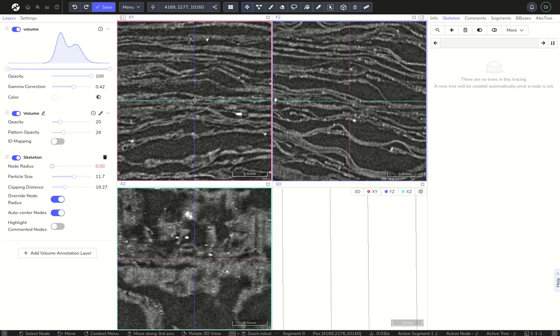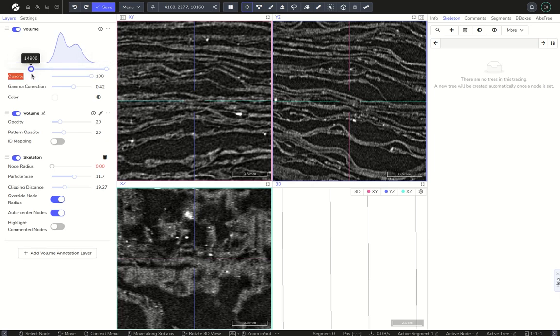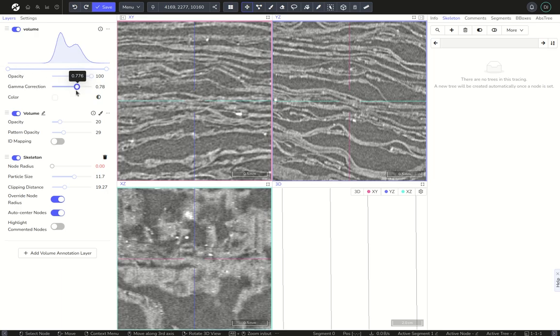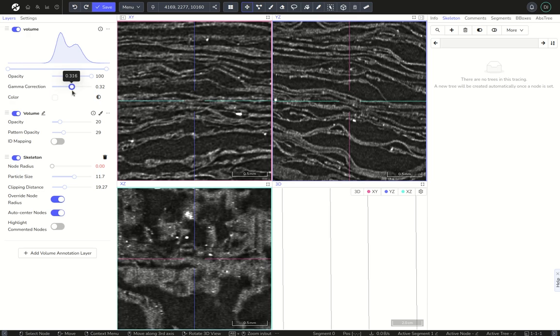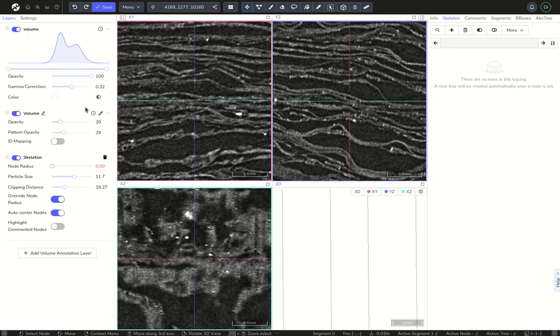Visualizing the X-ray data, you can do it in a couple different ways. You can adjust the contrast by clipping the histogram with these sliders. You can use the gamma correction, which does something similar. You can invert the colors if that looks better to you. It's really whatever your personal preference is for visualizing the data.